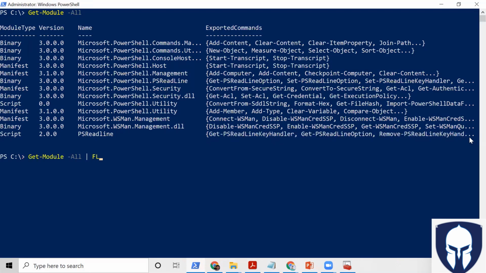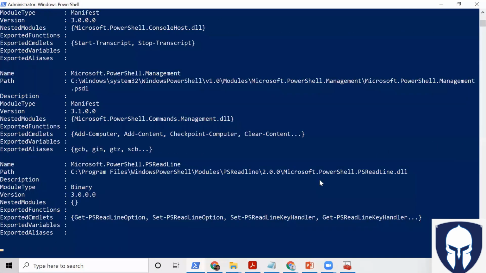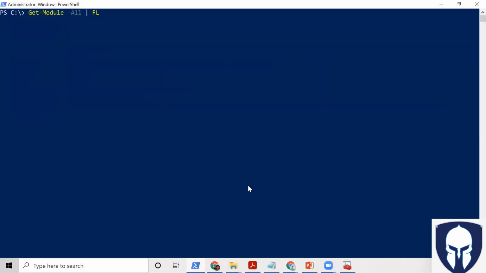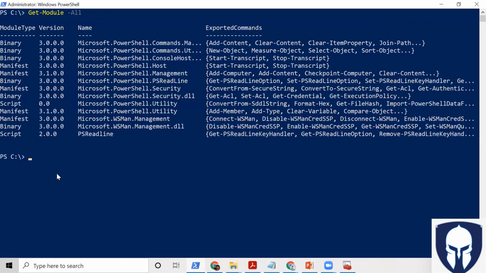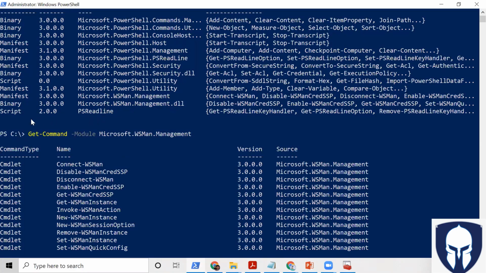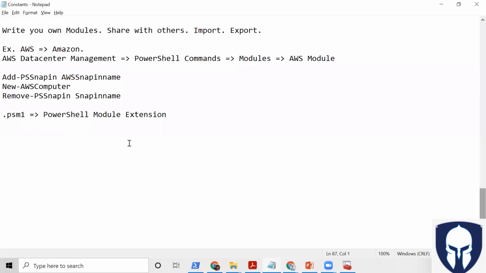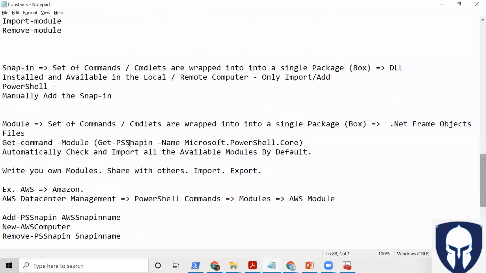Even though I type FL, they are still truncated. So how do I know all the commands listed here? That is when this command will be Get-Command -Module and whatever the module name is that I want. I copy and paste and hit enter. This will give all the commands available in my module.